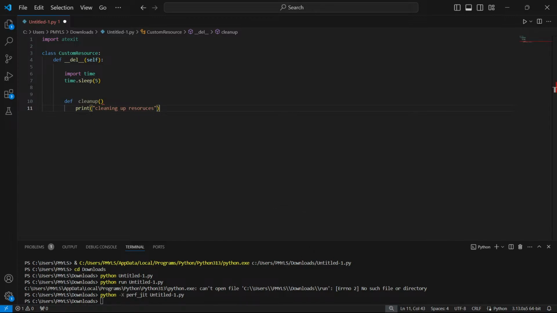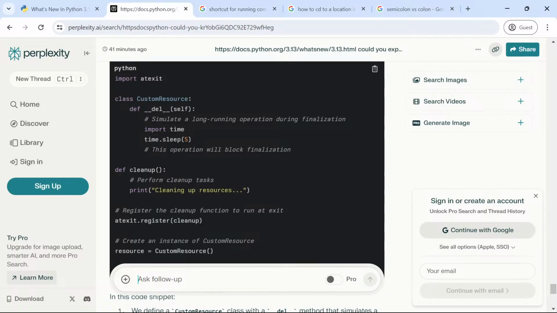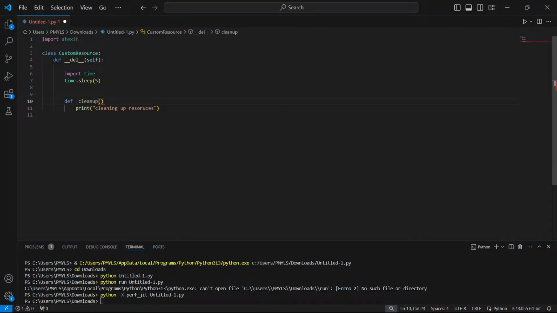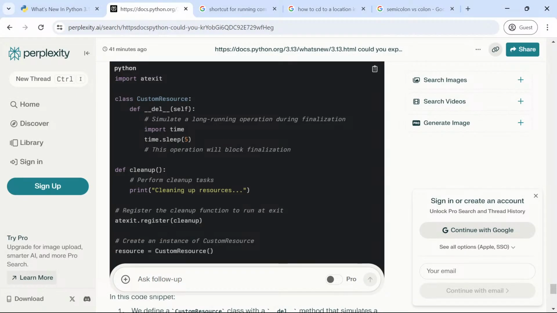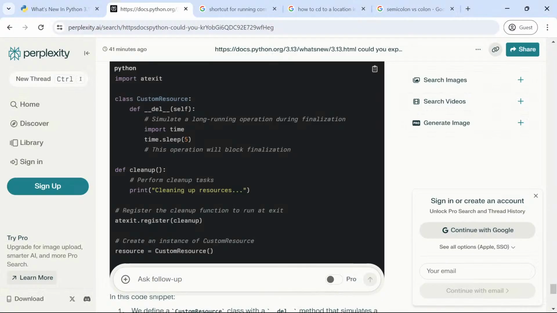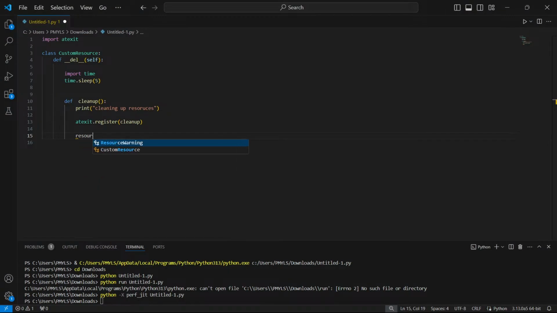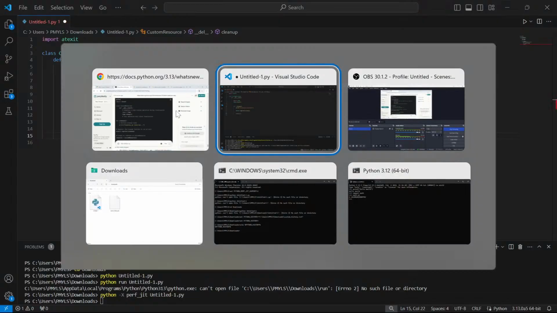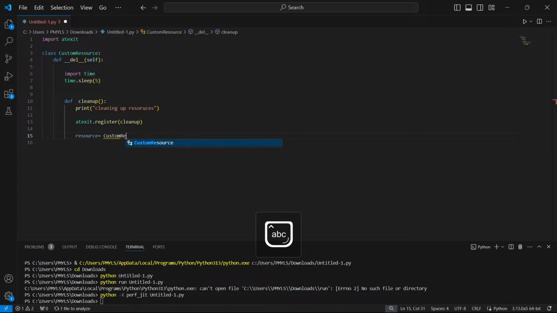So here, the code is going to clean up the resources. Oh yeah, it's giving me an error because I forgot the colon. Alright, good to go. And then atexit dot register, yeah, register cleanup. And now we're going to create an instance of the custom resource class. So we're going to store it in this variable. Custom resource. Did I forget these?